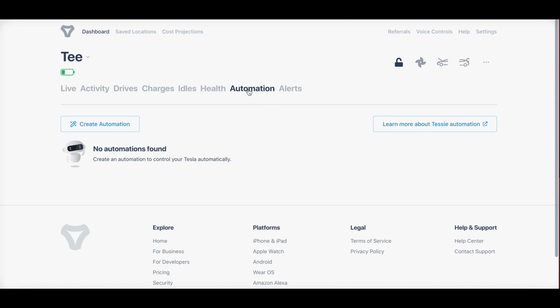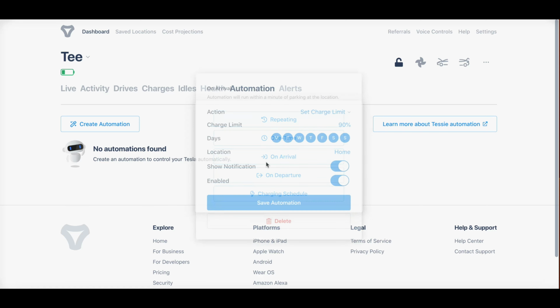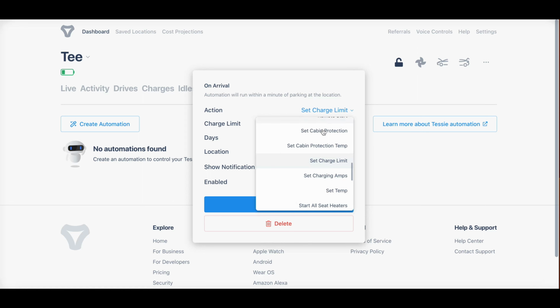We have different automations. I don't have any automations, but you can have certain automations of when you come home, this does this. When you do this, this happens. If you guys would like this, I can create an automation. I can play with this. So I can set a charge limit when I come home. I can set cabin heat protection when I get to a certain area. Start seat heaters in a certain area. Heat steering wheel. Stop charging. Unlock, vent sunroof. I don't have a sunroof, but that's for the early Model S's.